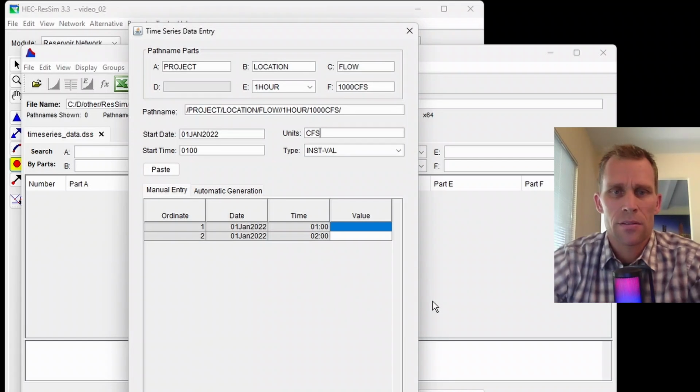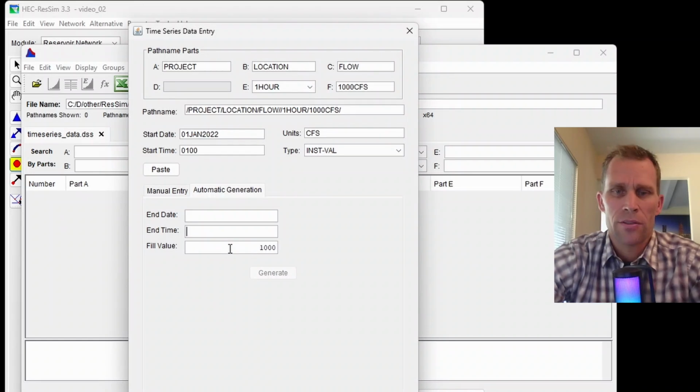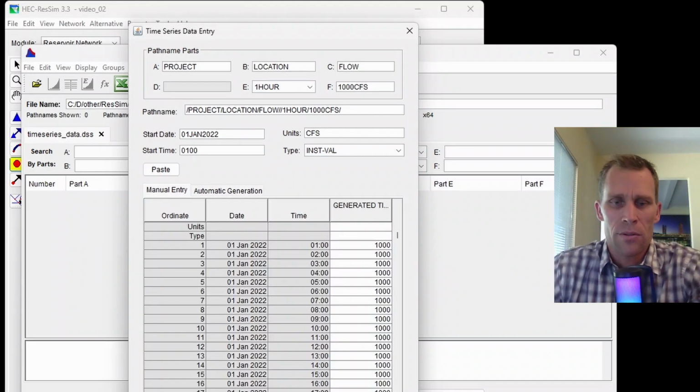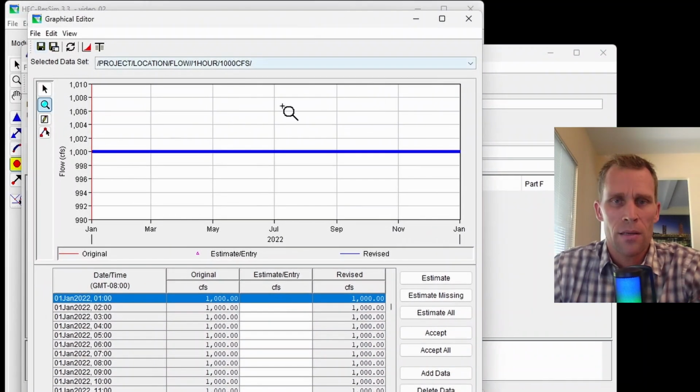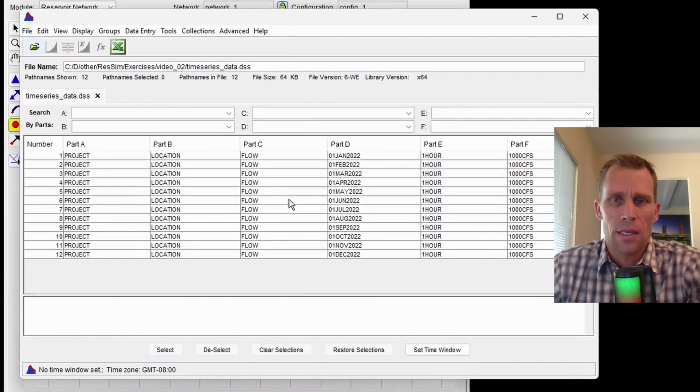Units are CFS. And then I'm going to select not the manual entry tab, but the automatic generate tab and type in 1000 for the flow and CFS. And then the end date is going to be December of that year. It's going to be the last hour of the year. Okay, hit generate. And here are the numbers. We can look at it on a plot. There it is. Just as expected, 1000. And then save. Don't need to edit anymore.